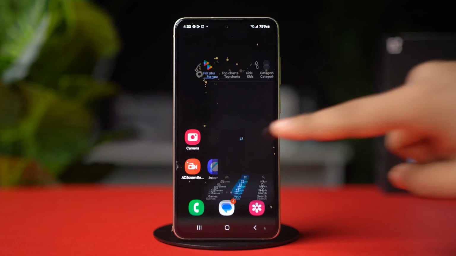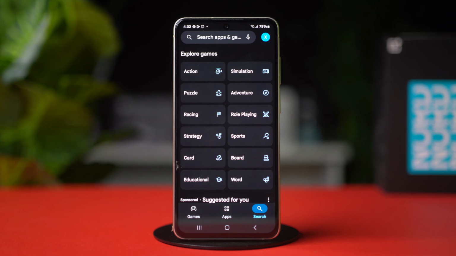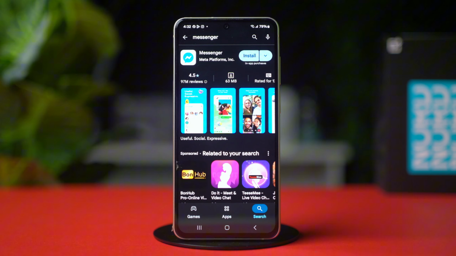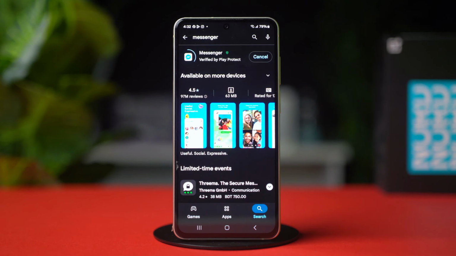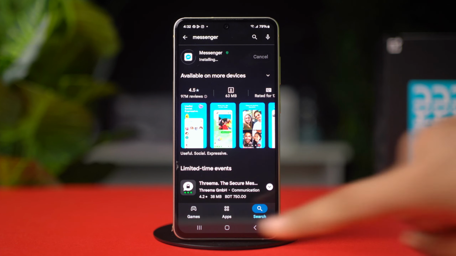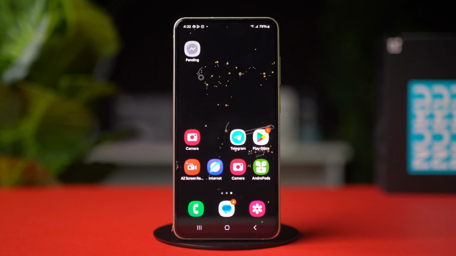After that, open Play Store. Search Messenger. Now install it again on your device. Log back in and check if the option is now visible. Hopefully, the option will be back by now. So that's how you can fix the missing game option issue on your Facebook Messenger.